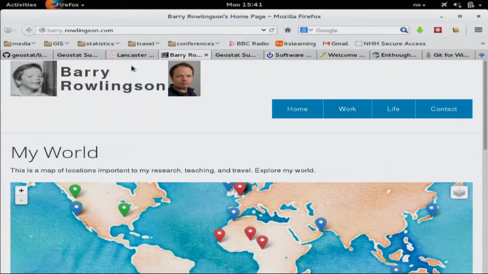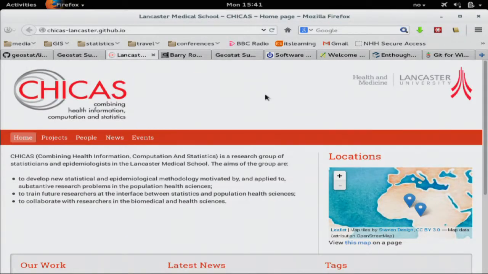I work at Lancaster University in the School of Health and Medicine, now the Faculty of Health and Medicine. I work in the medical school part of that. I do statistical epidemiology research, mapping diseases, analyzing disease data, writing programs to fit disease models and stuff like that. And our little group is called CHICES, Health Information Computation Statistics. If you want to go to our website, you can find out the sort of stuff we do.